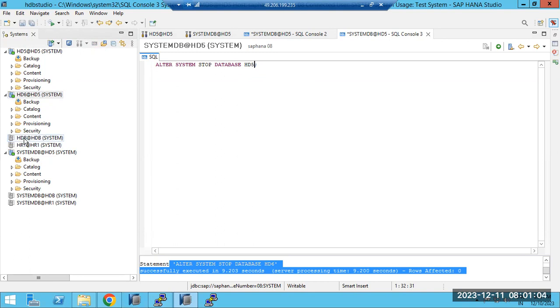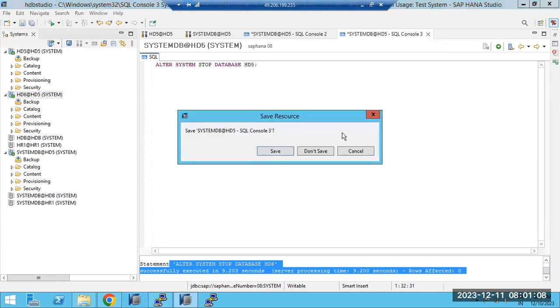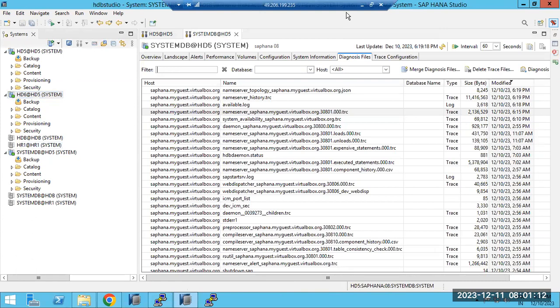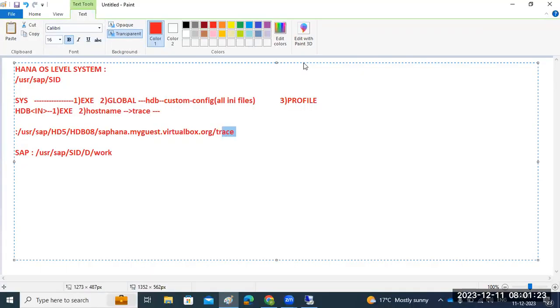Okay, this is the one thing we can do. So you can just practice how to check the logs at the OS level and the HANA Studio level, and try to review the logs, what information is there. Also tenant creation, how to create, all those things, you can practice it. Okay.